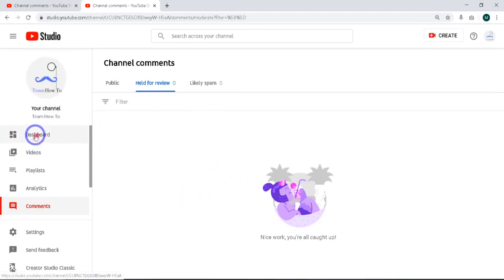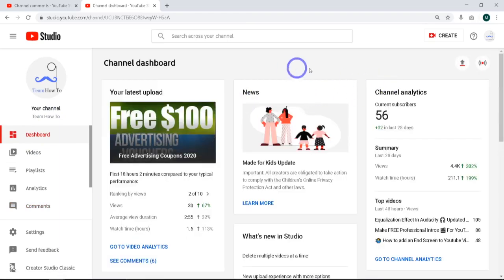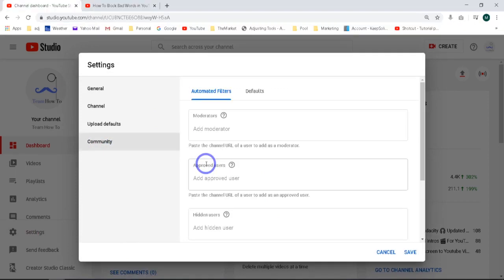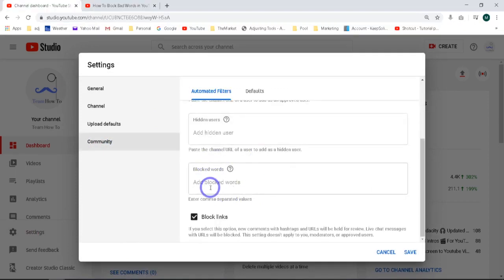So as you log into your YouTube dashboard here, then you come down here to settings. From settings, we'll go down to community. Then we're going to scroll all the way down here to add blocked words. Now what you can do is you can just type in word 1, enter, word 14, word 15, enter.